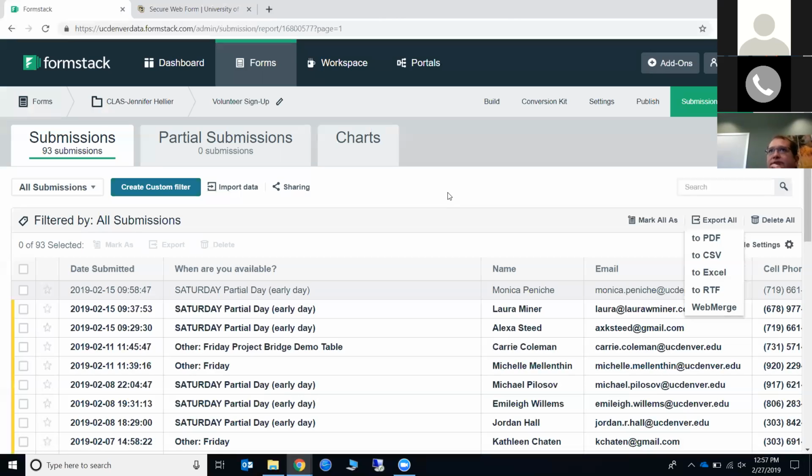Things like credit cards, signatures, those are things that Qualtrics does not have, correct? Correct. And if you want, those are all specific to Formstack.